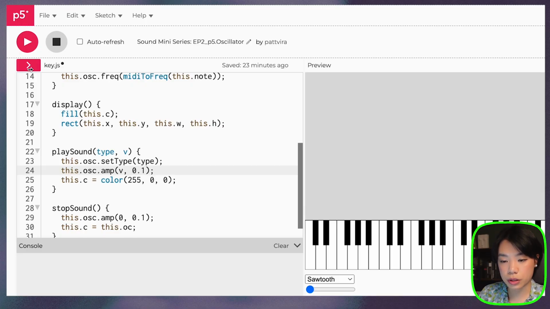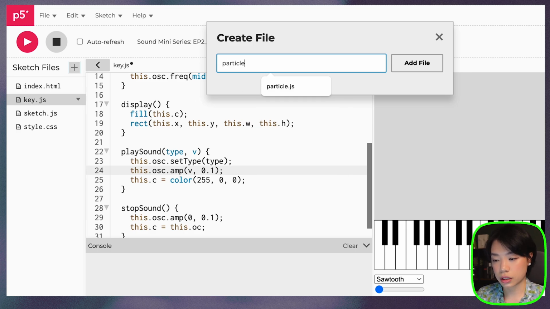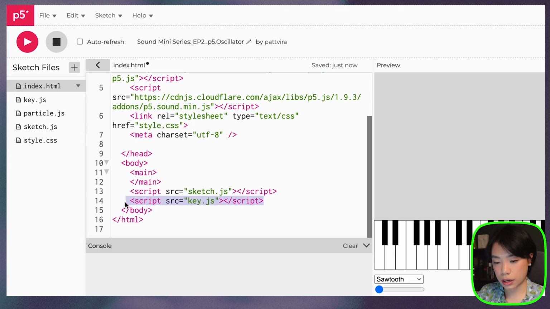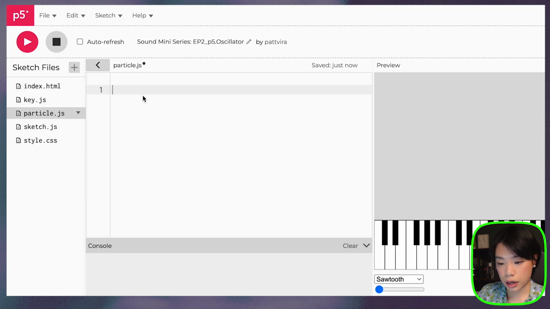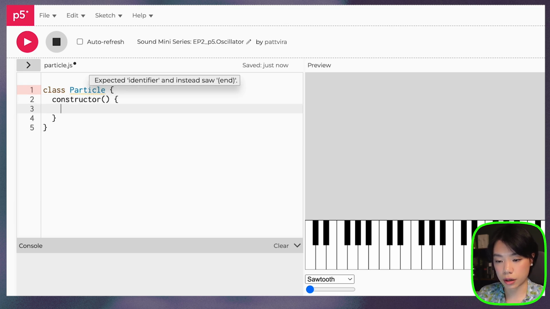Let's shoot out some bubbles, and we're going to do it using a particle class. So first, we're going to come to this arrow here and create another JavaScript file. Let's call it particle.js. And then don't forget to integrate it into our program, right? Same thing here inside the index.html file. All right, so inside the particle class, we're going to start with x and y location, right? So this.x equals x, this.y equals y.